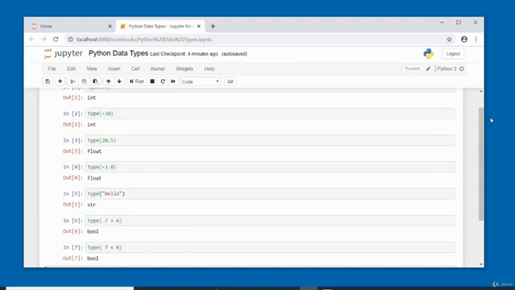Data types are a very important concept in Python. So when you have to store data in variables, it's good to know the type of data type you are storing. So that is it for this video on basic Python data types.